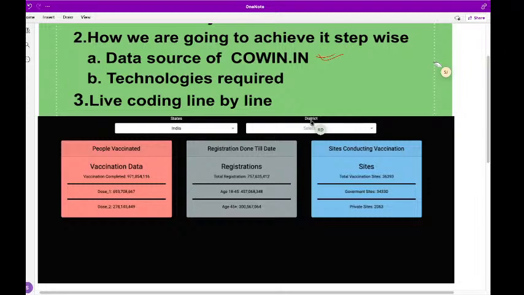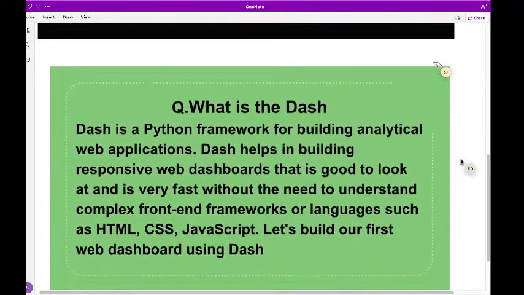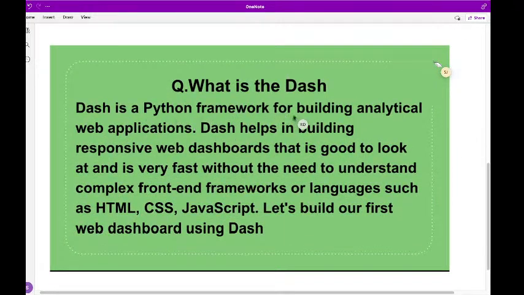One of the main fundamental elements of this framework will be Python Dash. What is Dash actually? Satyendra has already documented it below. Dash is a Python framework for building analytical web applications. Dash helps in building responsive web dashboards that are good to look at and very fast, without the need to understand complex front-end frameworks or languages such as HTML, CSS, JavaScript. So that is definitely a framework for building analytical interactive web applications.